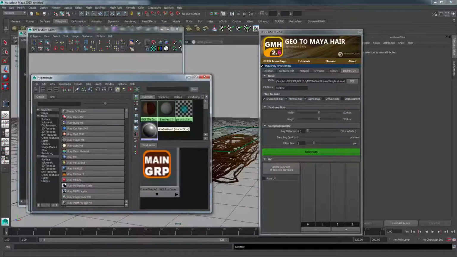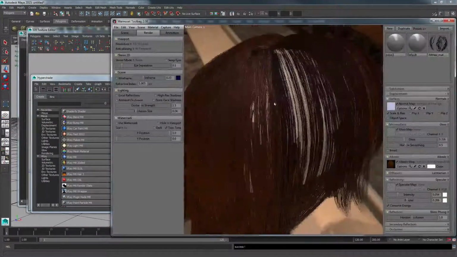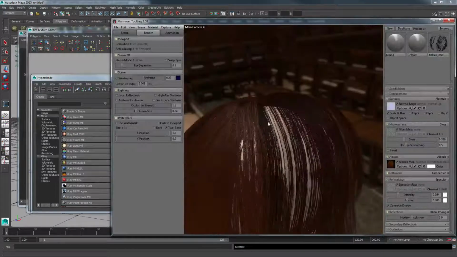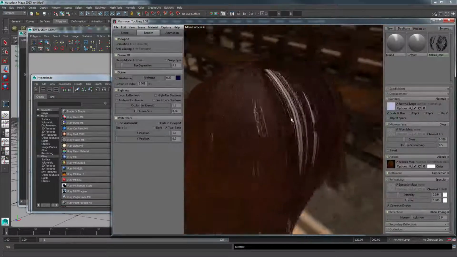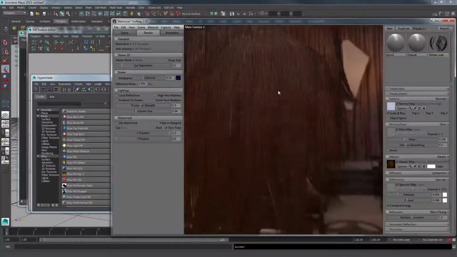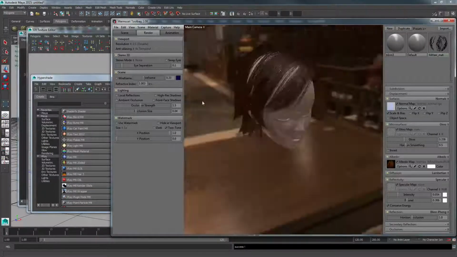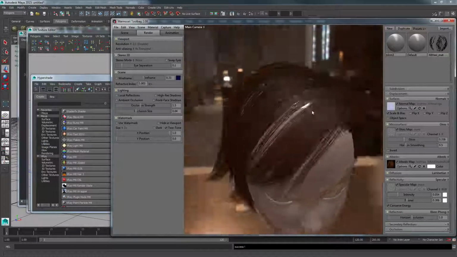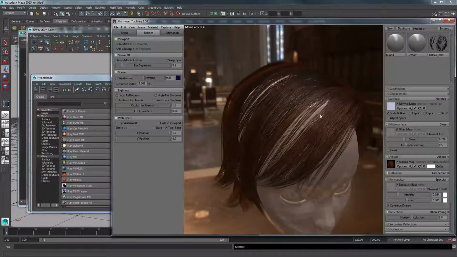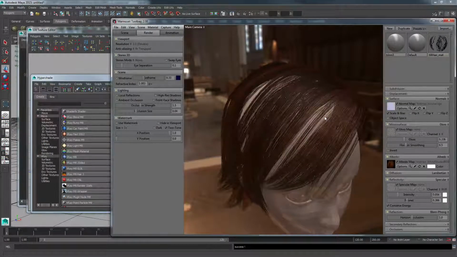Okay, it's done baking now. So we'll switch back. As you can see just now, the texture got updated right away. So yes, a lot nicer at the root here, at the tip here. Okay, and that's it for the base hair system.